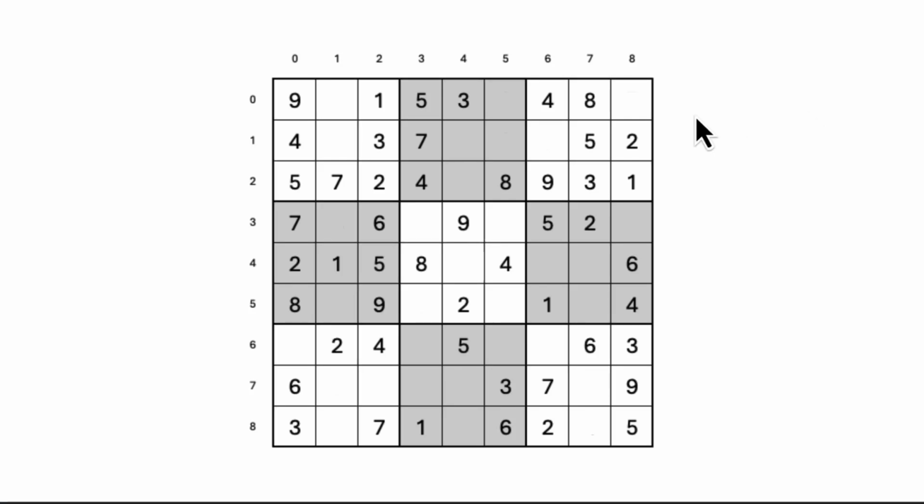Welcome to this tutorial on building a Sudoku generator console app using PHP.